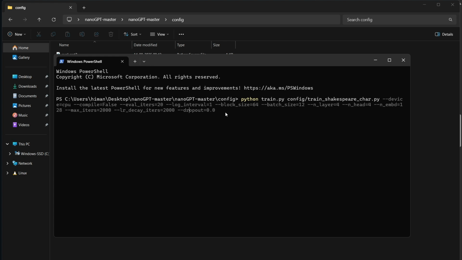Let's start from the very beginning. The device type is set to CPU, in case you don't have a GPU or you have an integrated GPU. The iterations were around 2000, and we are reducing it to just 20. The block size was 256, and we are reducing it to 64. Similarly, the layers and other settings, we are reducing in order to train it fast, as we have limited resources on our laptop. So we'll just hit enter.